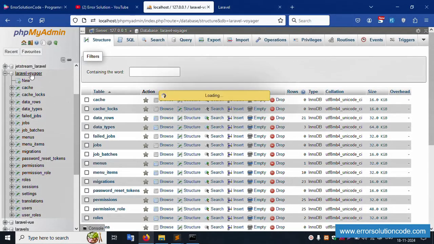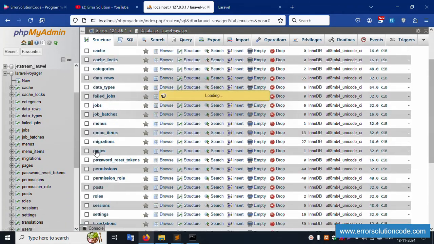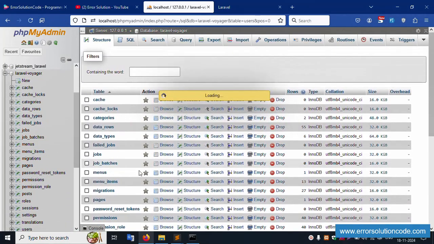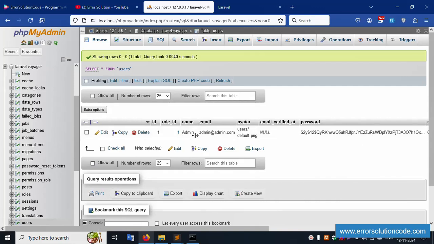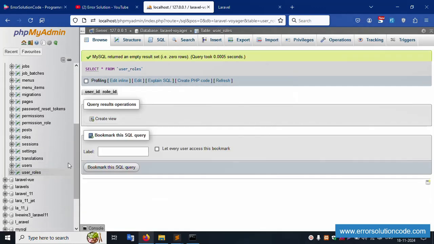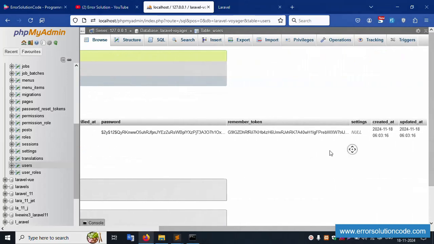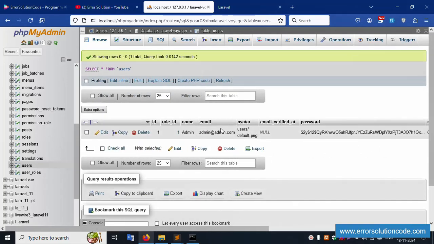Let's refresh this database name and click the user table. The user is successfully created. Good. Now let's select the role table. The role is not available. Let's create it successfully. The password is created, and this is admin@gmail.com.